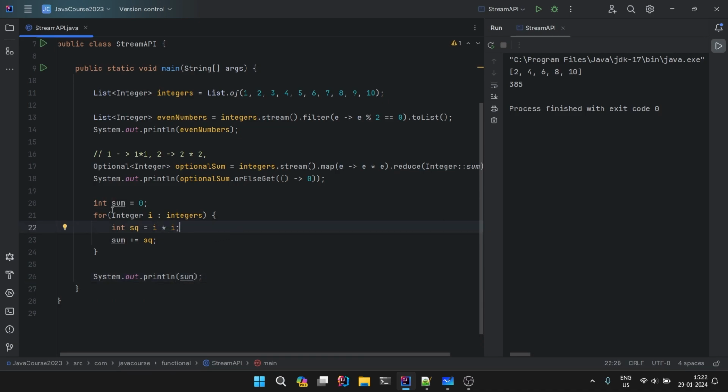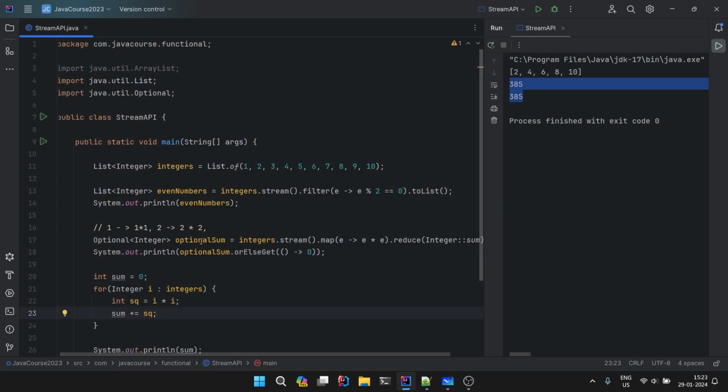So in case there are no values, we will get 0. So this is what we wrote here, the default value. If the list is not empty, then we will get the actual sum. So it will take each value from the list, it will calculate its square, and then we will calculate the sum of all squares. So let's again run. So you can see, even through the conventional way, we are getting the same, right? So this is how we are using the Stream API to achieve this thing.